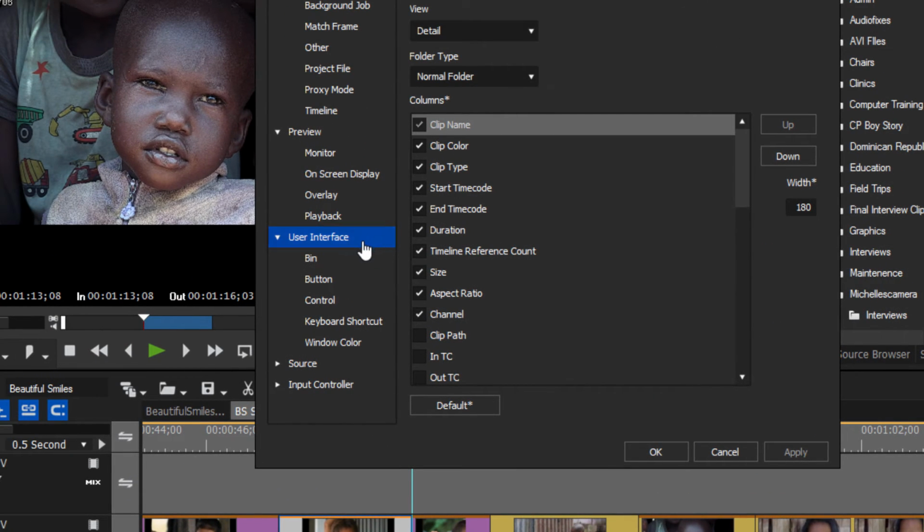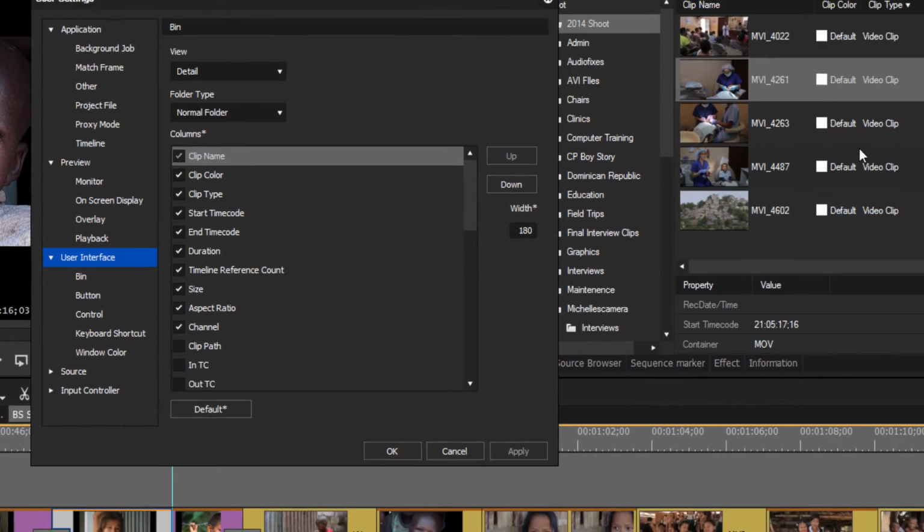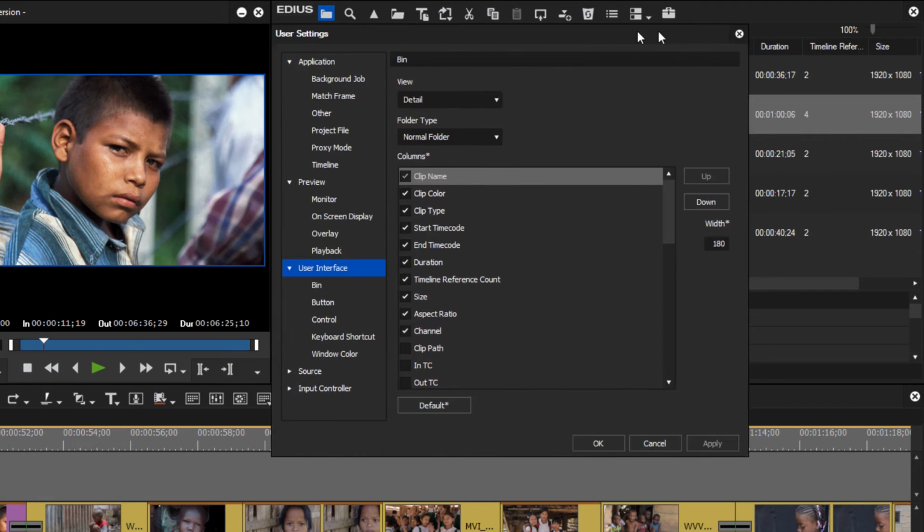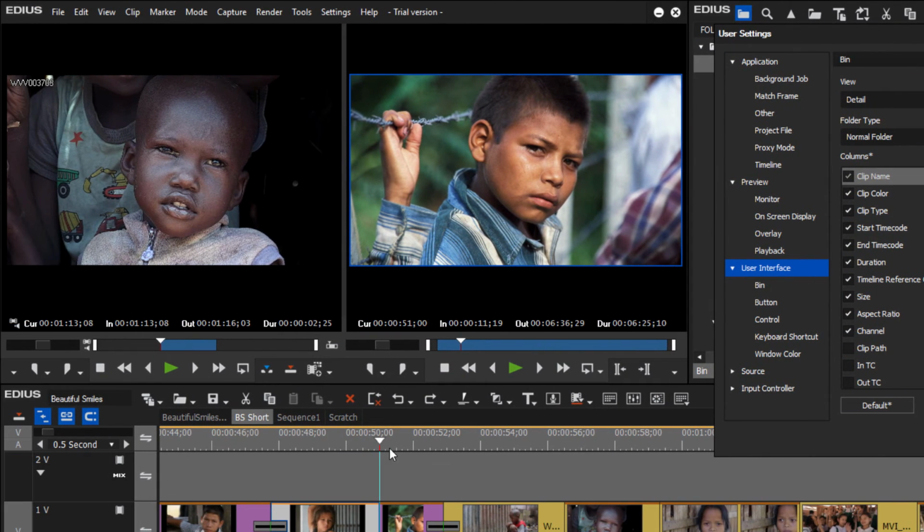All right, the user interface. Here is where you can set up some defaults about the way your information is going to be displayed in the various windows. Whether it's the bin window, what type of information you're interested in displaying as you look at your media, or the way that your timeline appears, the feedback that you're getting from the settings and the icons there.